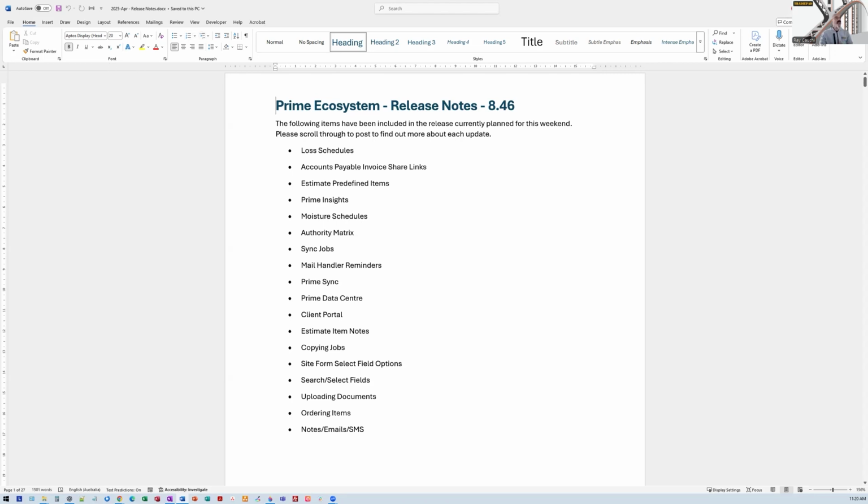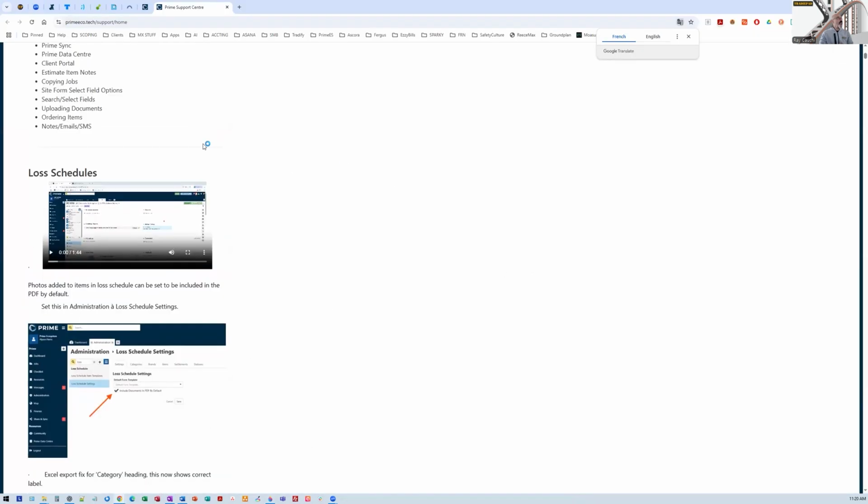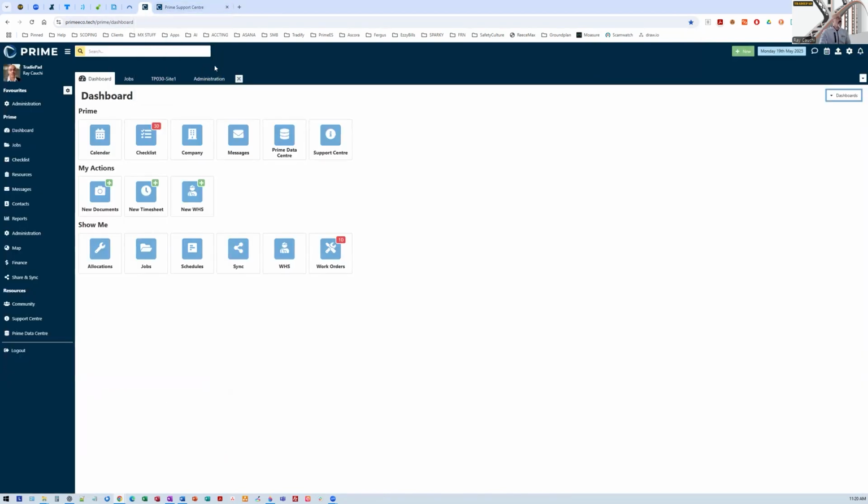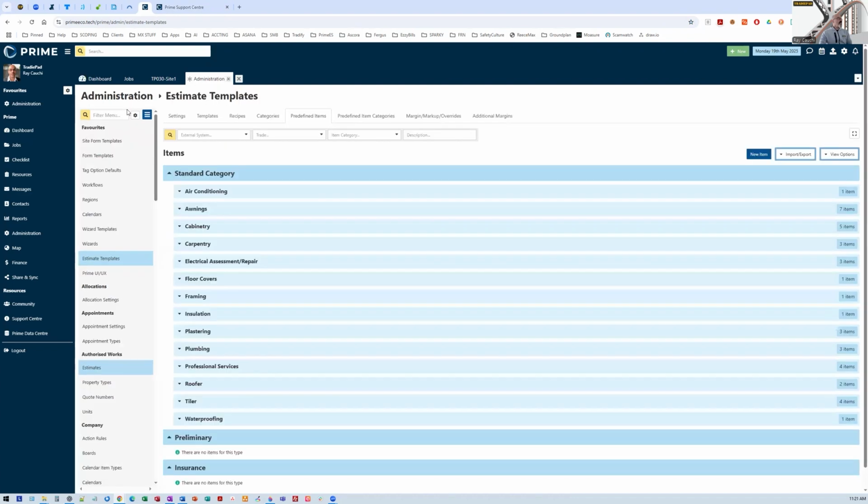Like I said, I'll refer you back to the release notes in the support center for a lot of the detail. There's a couple of things I wanted to show you today, though. So here's our Prime demo. If I go into admin, I'm going to firstly go to our estimate template. The first thing I want to show you is what's changed with predefined items.